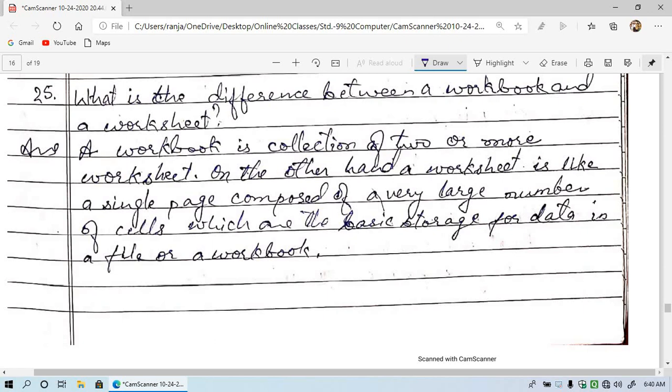On the other hand, a worksheet is like a single page composed of a very large number of cells, which are the basic storage for data in the file or workbook. So a worksheet is a single page and a workbook is a collection of pages, and a worksheet contains a number of rows and columns which form the cells, and in the cell we write or store the data.